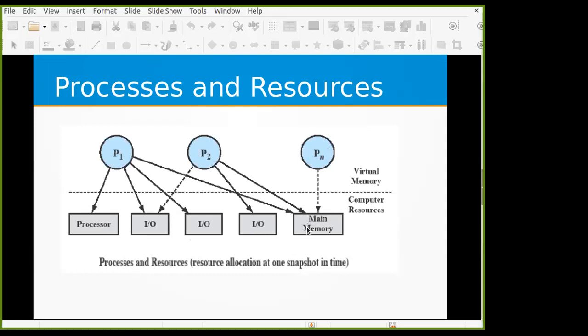Now what you see here is P1 currently it has occupied resources. Processor, because it is executing. So in that case, we can say that when P1 has occupied processor, it means P1 is running. It is in the running state. It has occupied 2 IO devices, and it has occupied main memory.